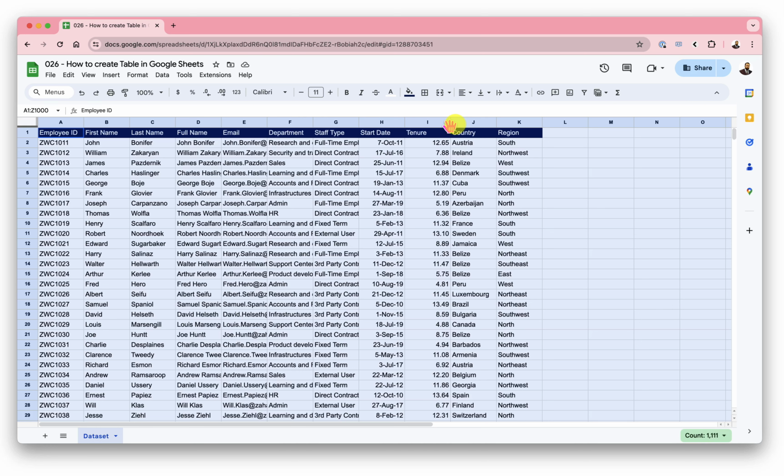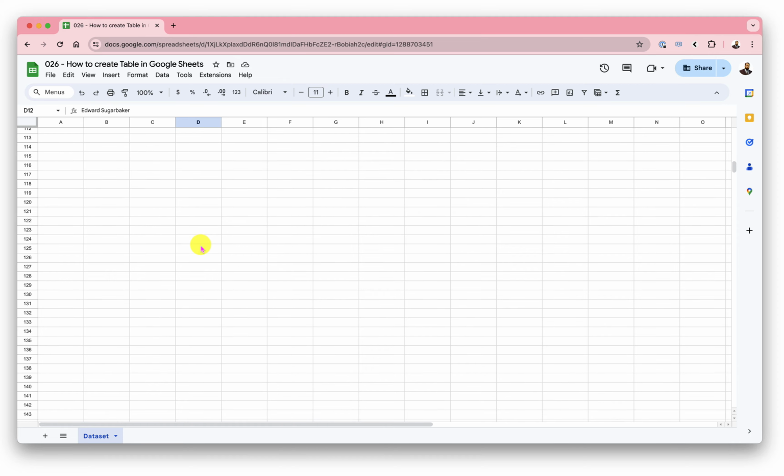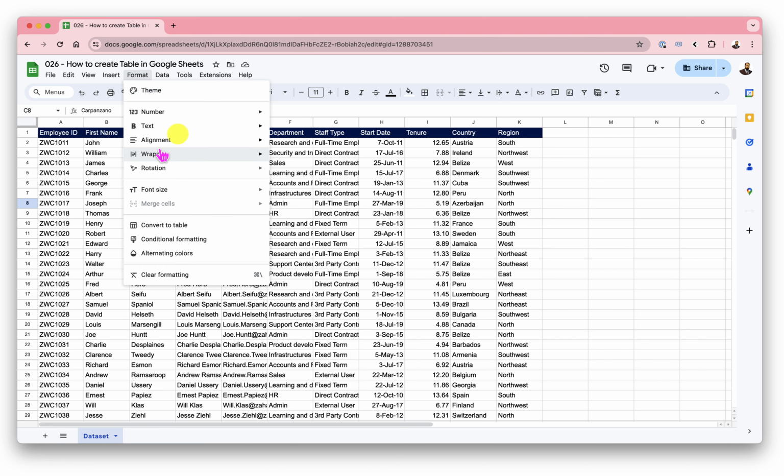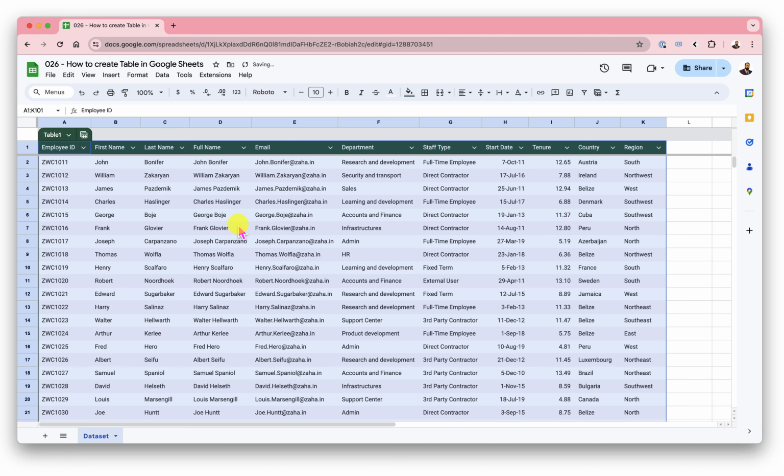In this episode, we will see how to create a table in Google Sheets using a dataset. For example, I have these 100 rows with me and I would like to convert this into a table. To do that, I will place my selection anywhere inside the data and go into the Format menu and click Convert to Table. Once I do that, the entire data set will be changed into a table.